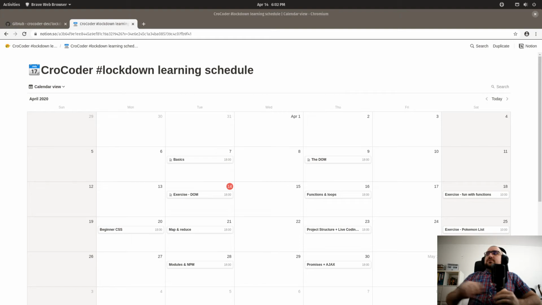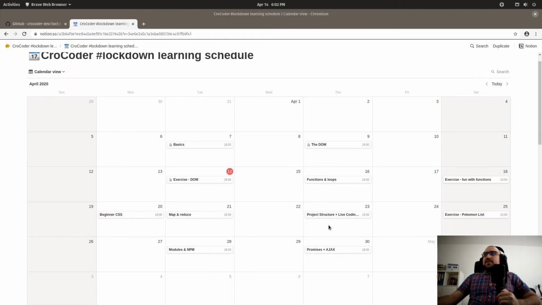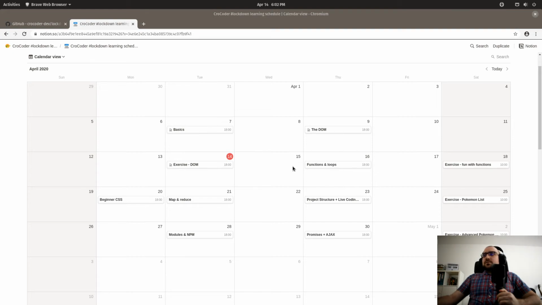Okay guys, just to show you the schedule again. The schedule will be updated on this Sunday. Just so you know, on Thursday we will have functions. Functions and loops are pretty important for programming, so this is a really important part. In the exercise, we will go through function examples and some more complicated stuff like combining our functions with the DOM.